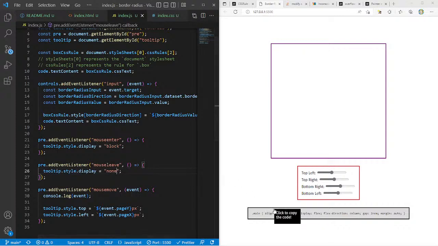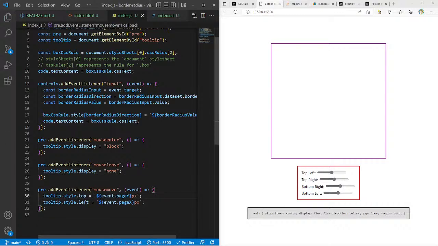So I only want it to show up when it's inside of there. So that's pretty neat. Now we get all this other stuff happening here. So I like that a lot. Okay, so we got that. We have our different tooltips.